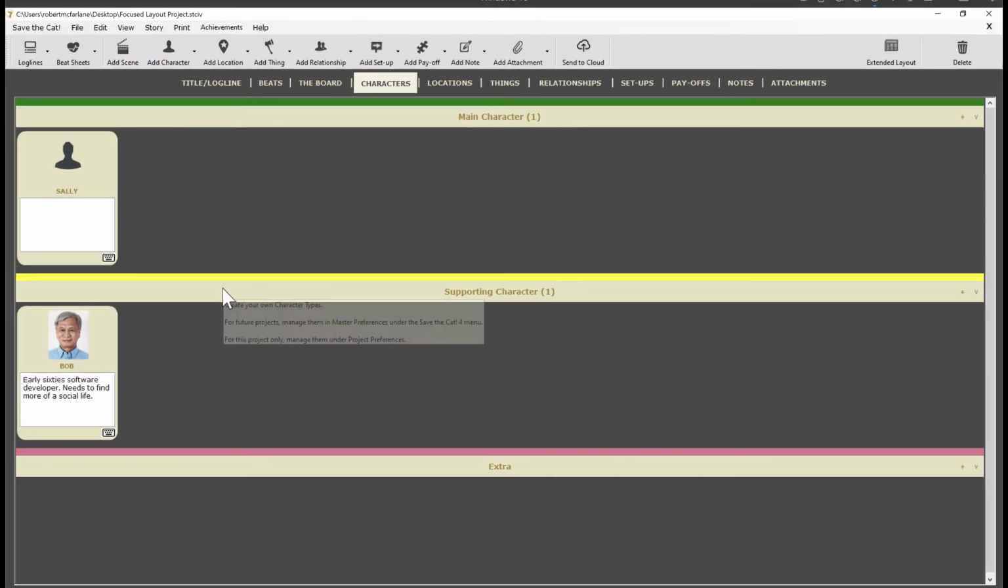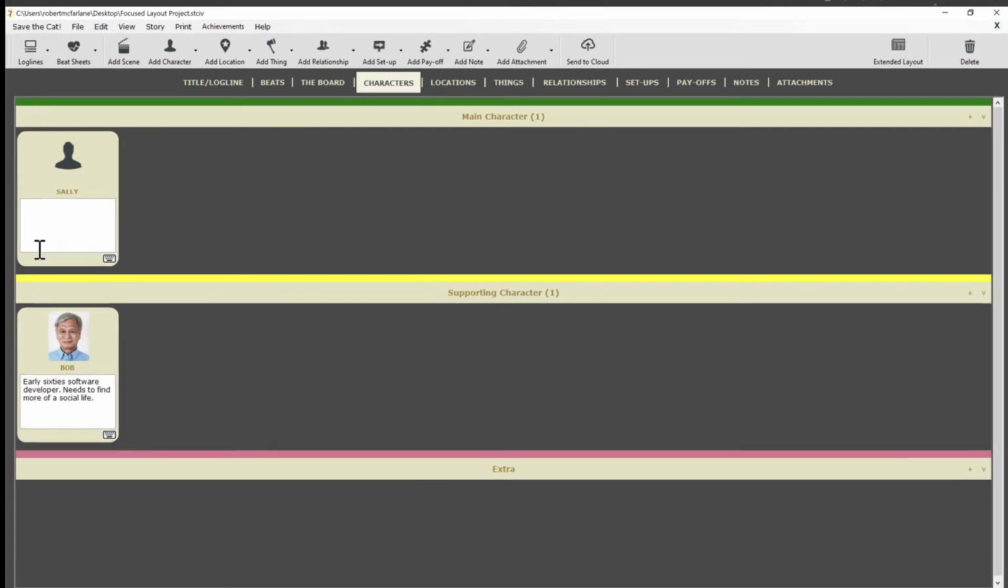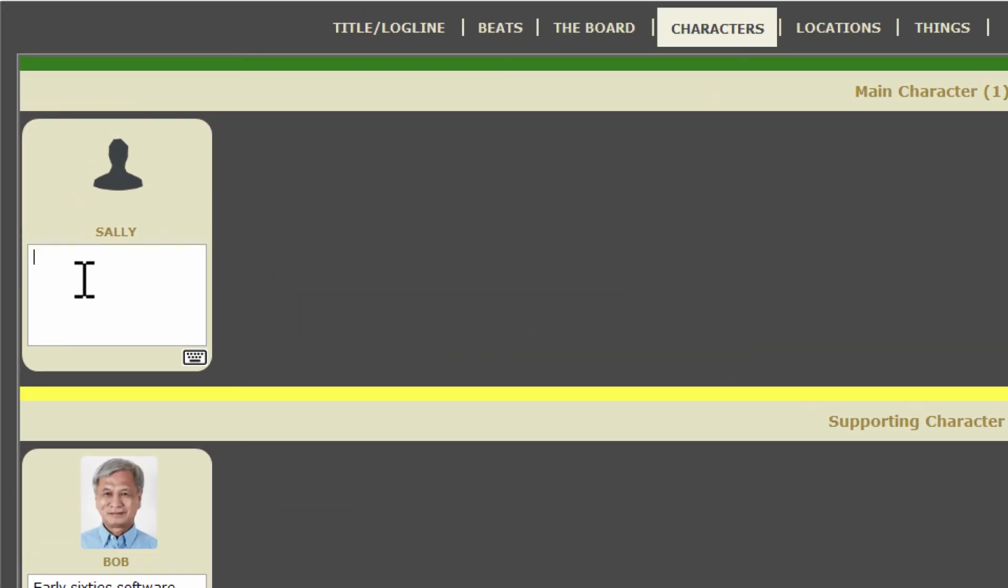Now, before I forget, another new feature we've added is the ability to type URLs or to paste in URLs, then to click on the link and go to the website, like this. I'll type in a URL, www.savethecat.com. Notice that it is recognized as a URL. Just click on it to open it in your browser.